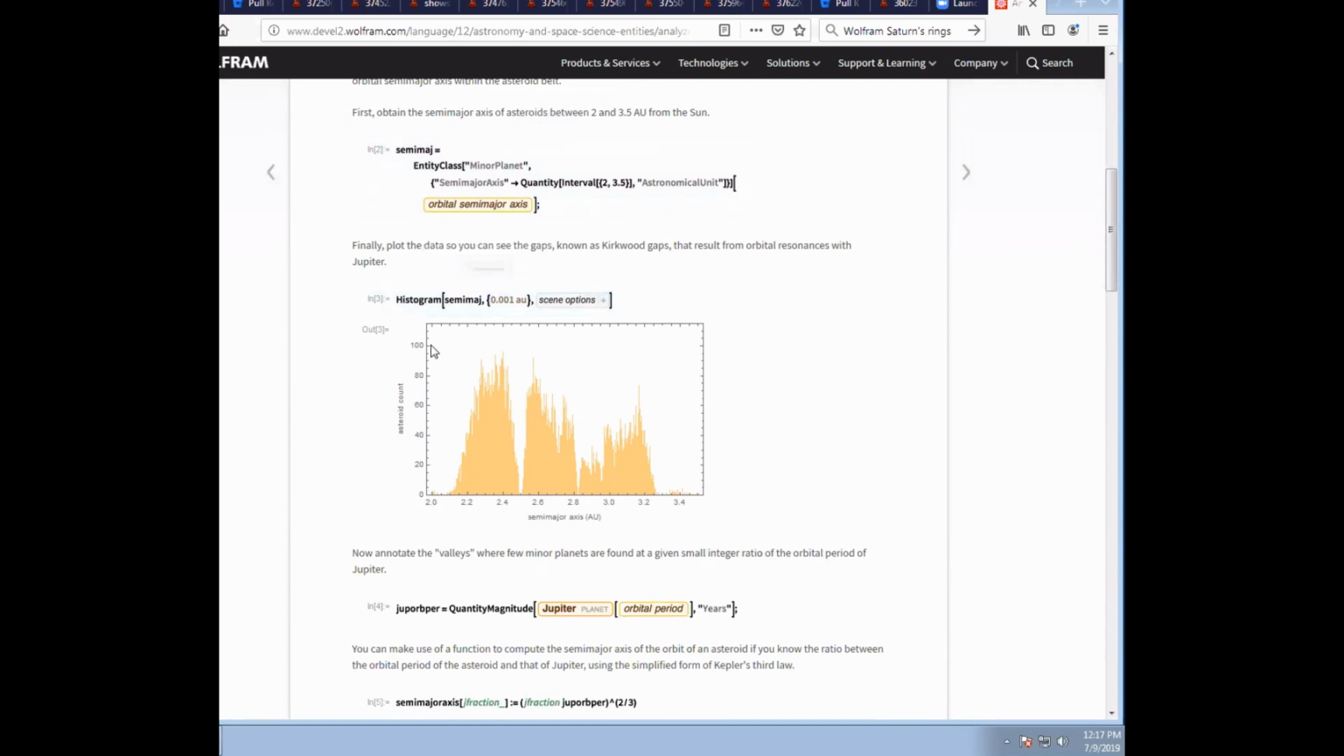By doing a histogram, you're essentially seeing how many are there at a given distance. And what you can see is that around 2.5 astronomical units, there's a big giant dip. This is one of the biggest Kirkwood gaps within the asteroid belt. Then they go back up very quickly as you move outwards in the solar system. It dips back down. Some are more prominent than others. There's another big one here.